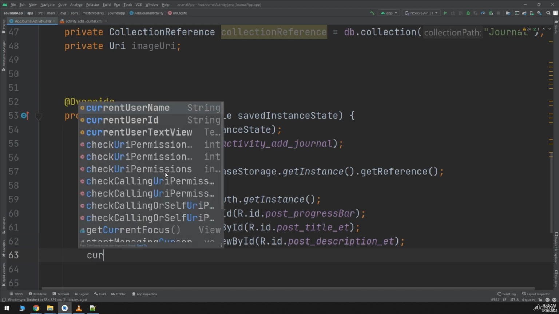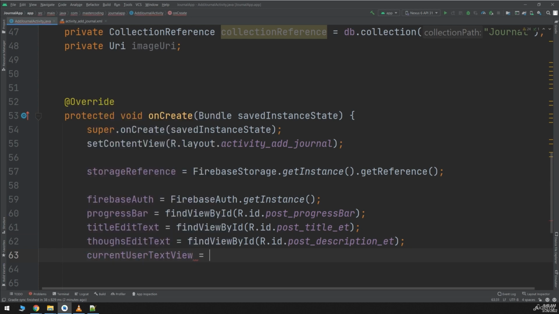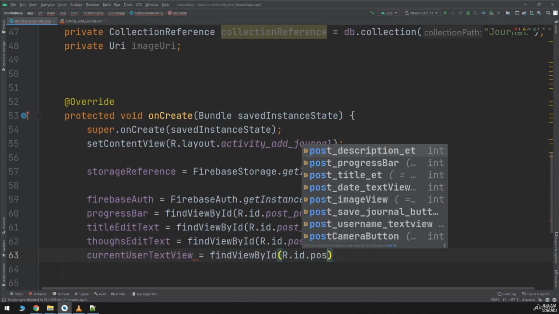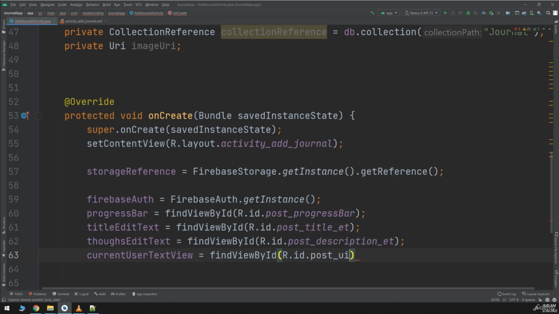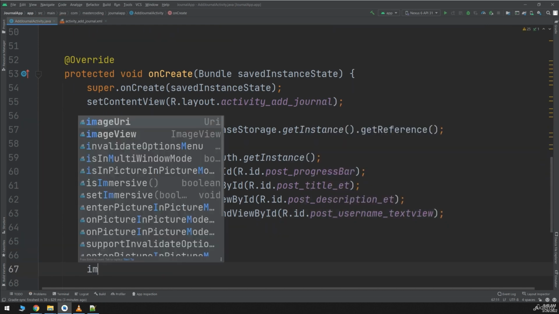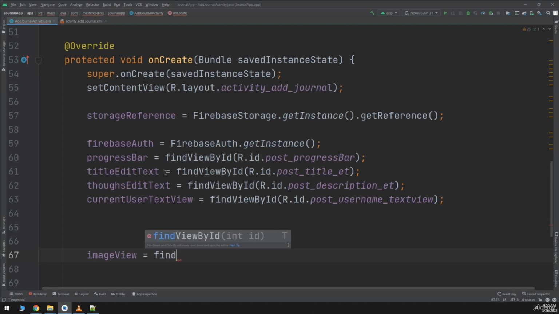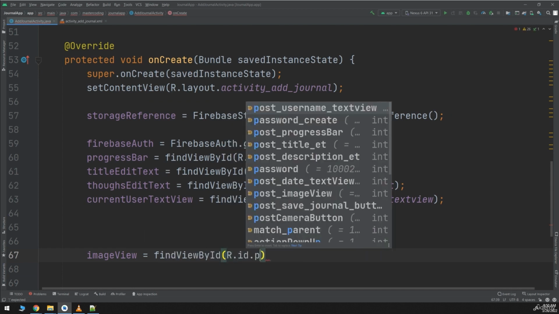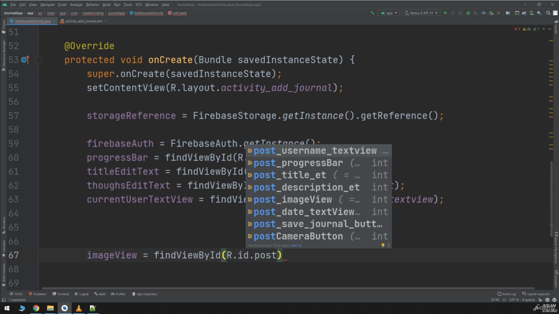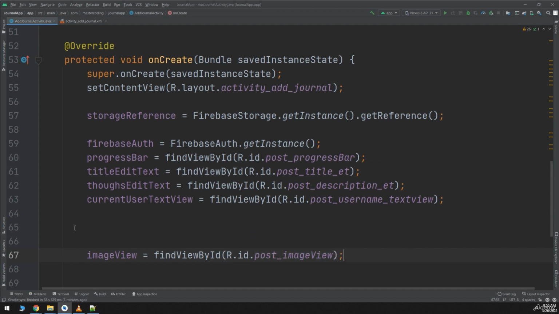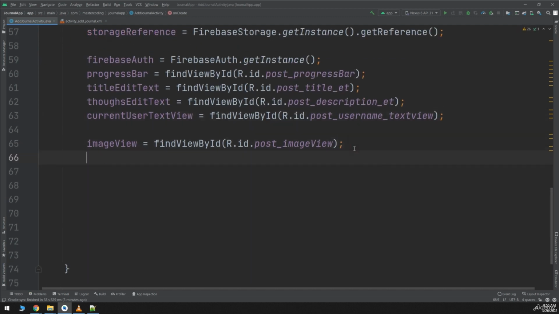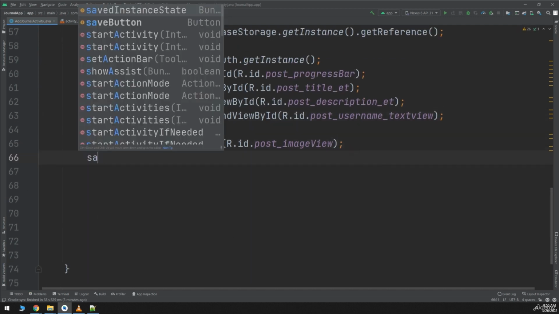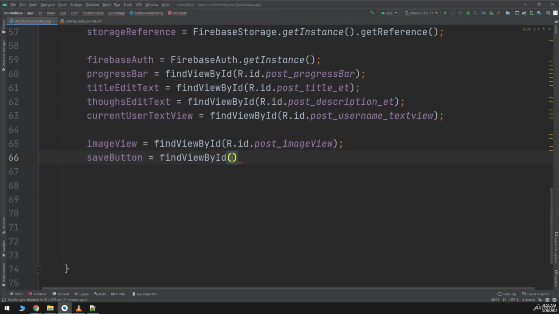Now, the current user text view, findViewById, and the post username text view. And now the image view would be findViewById R.id.post_imageview. Okay, so these are the widgets.